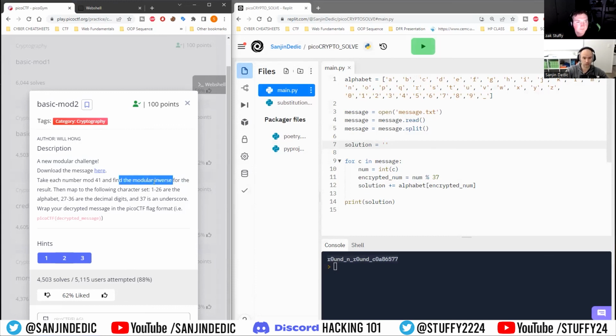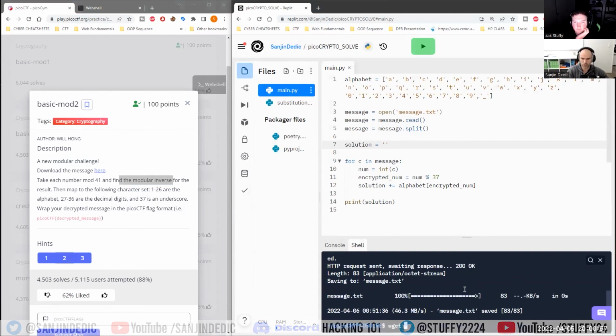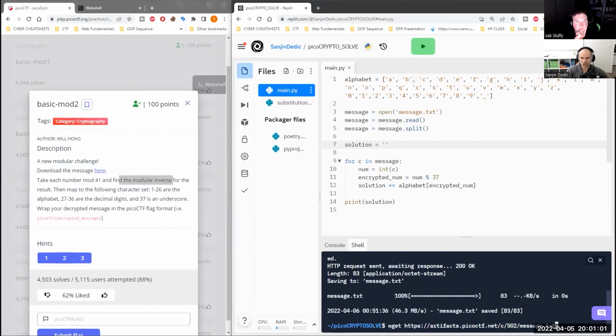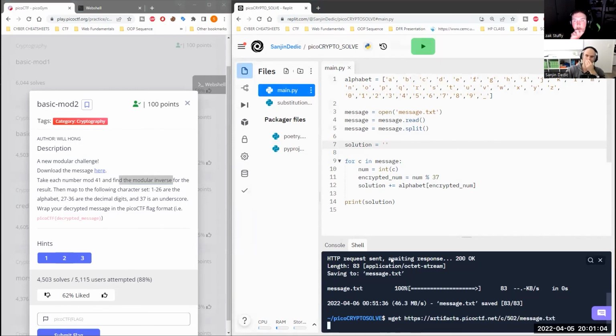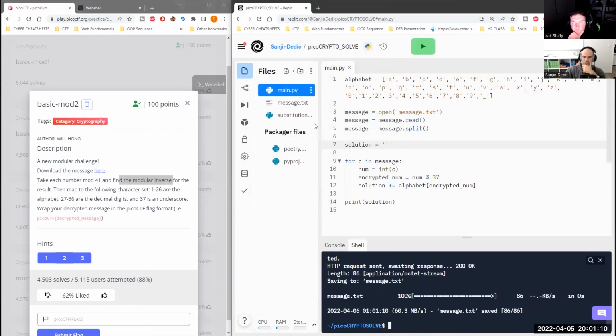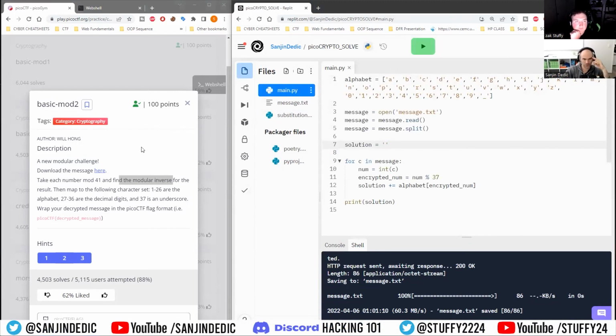I had to Google this. And it's a new message. So let's begin with downloading this new message, wget, copy link address. It's similar, but there's a bunch of differences. Let's take a quick look at the message before we move on. It's the same type of thing: take each number, mod 41, find the inverse.